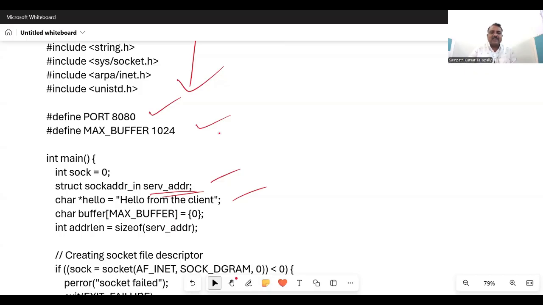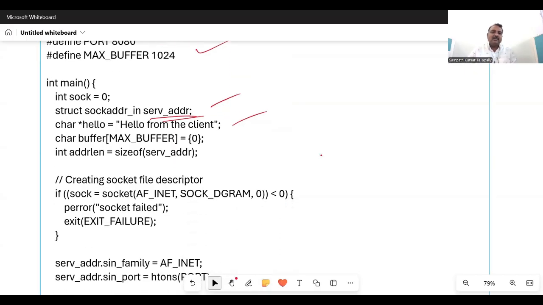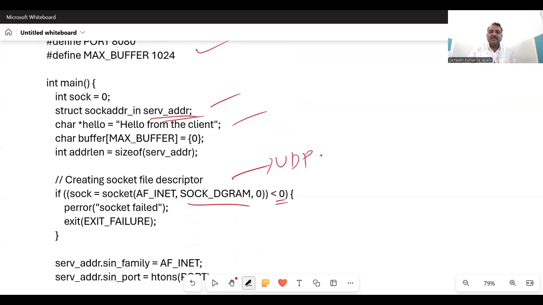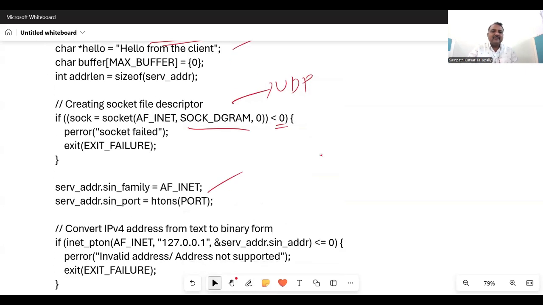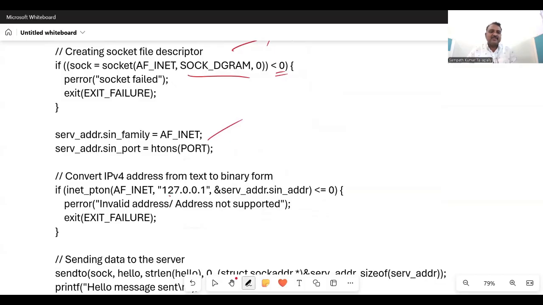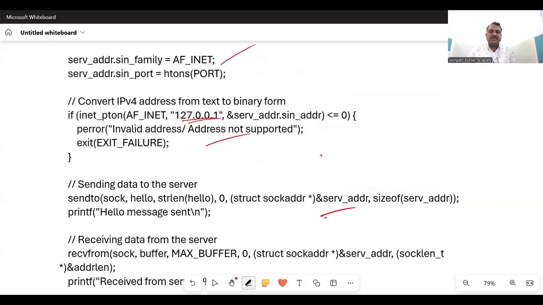Then again, the socket function takes the option SOCK_DGRAM, because I'm implementing the protocol called UDP. If I'm able to create a socket, it gives a positive number, or sometimes it may return a value of 0. It depends upon the environment in which we are executing your program. Then I'll specify the family, then the IP address of my server, and then we send the data to my server and receive the data from the server.